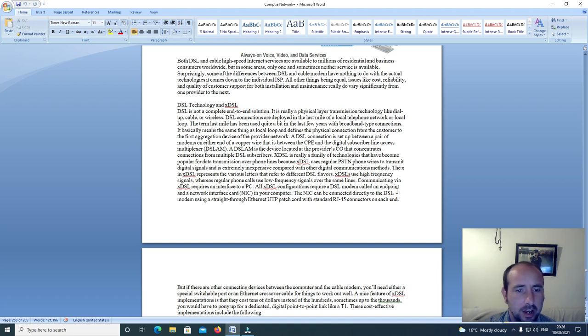DSL technology and xDSL. DSL is not a complete end-to-end solution. It is really a physical layer transmission technology like dial-up, cable or wireless. DSL connections are deployed in the last mile of a local telephone network, or local loop. The term last mile has been used quite a bit in the last few years with broadband type connections. It basically means the same thing as a local loop and defines the physical connection for the customer to the first aggregation device of the provider network.